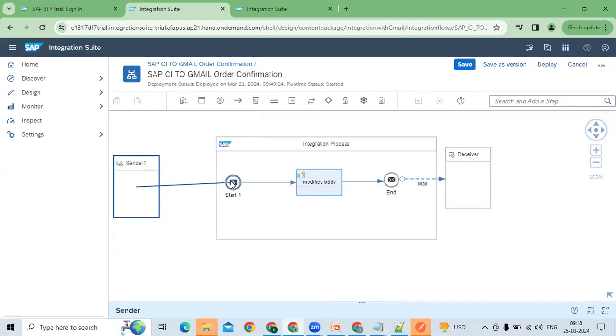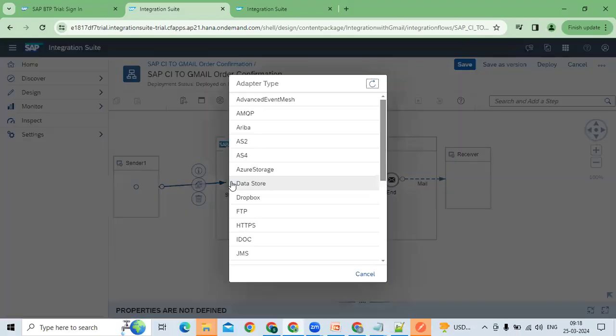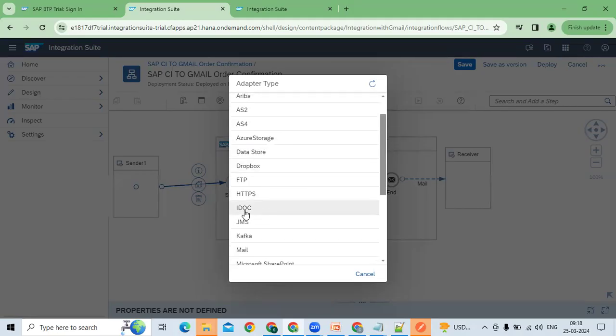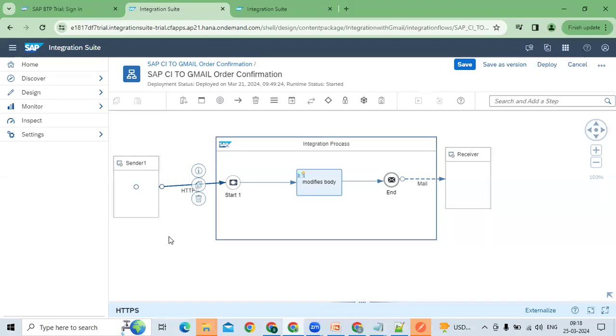Here you need to select the protocol. How will the sender application send the data? What is the respective adapter? For now, I am showing you HTTPS. Now there is a sender application which sends data to CPI using the HTTPS protocol or HTTPS adapter. We receive that, do some operation here, and then send out a mail to the recipient.